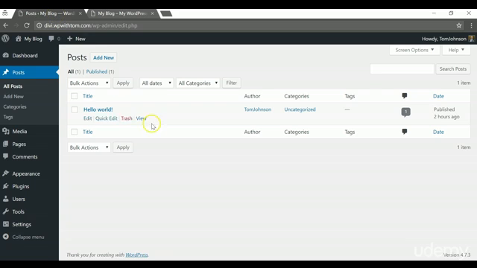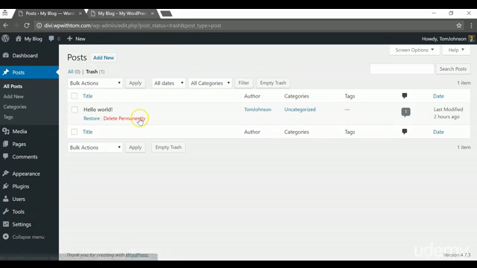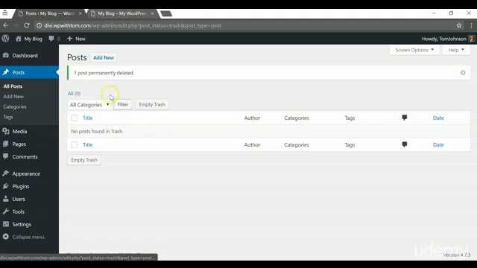We're going to change the theme completely to use Divi and a Divi theme. We're going to get into that shortly. But for now, we're just going to trash this post. And we'll go to where it says trash. And I'm going to delete permanently. And now it says one post permanently deleted.